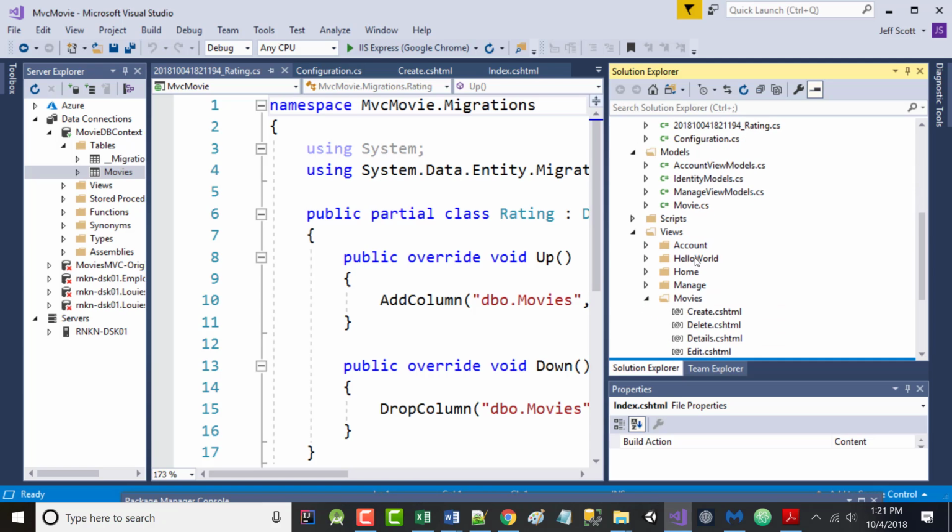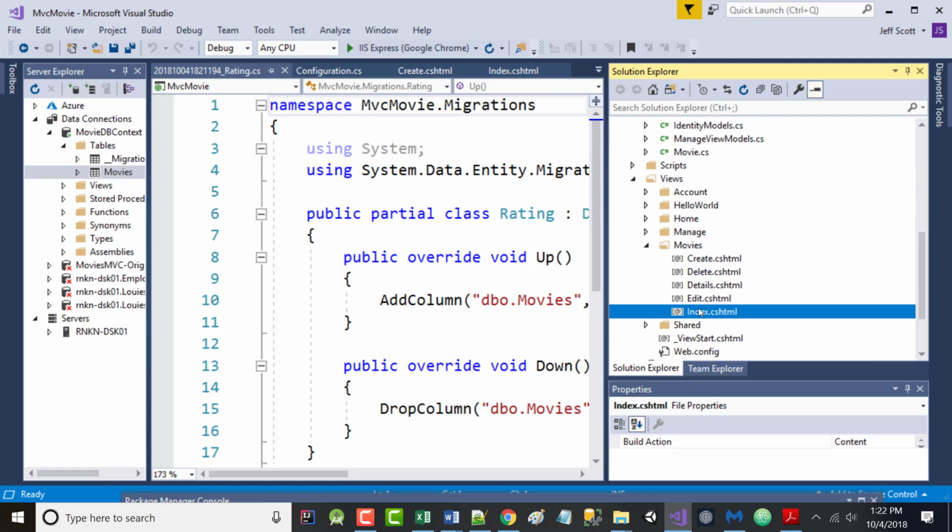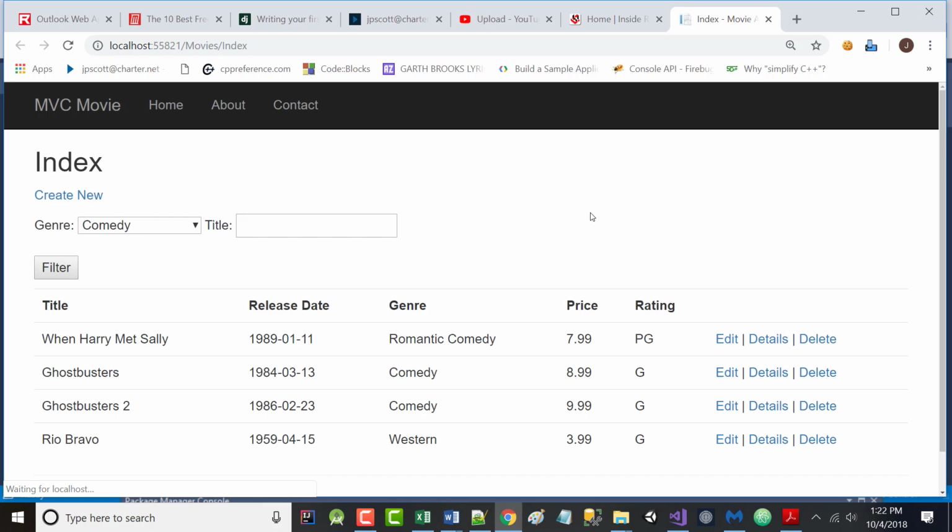Again, I'm going to right mouse click under my Views, under Index, and choose View in Browser, and pray I don't get an error. There it is. There's my movie stuff, and it has my ratings in there. All right. Hopefully that worked for you. If it didn't, I apologize. I'll try to work with you on it in a little bit. That's the end of lesson number 9.